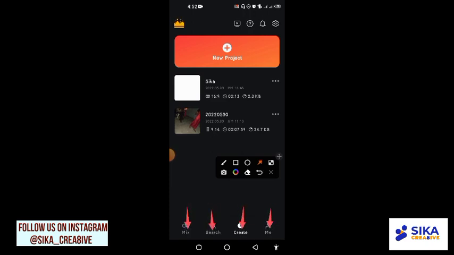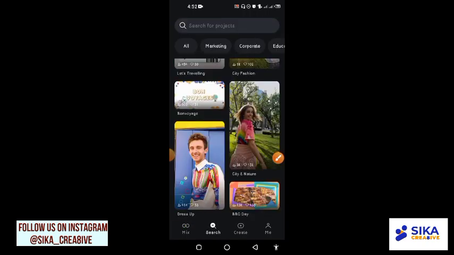Since you are not on the premium version, you cannot make use of the mix and the search. In the mix, if you tap on it, you will see several templates some people created that you can re-edit for yourself. Meanwhile, if you tap on search, it categorizes those templates under different sections. We have marketing, we have corporate, and so on. So let me tap on that search.